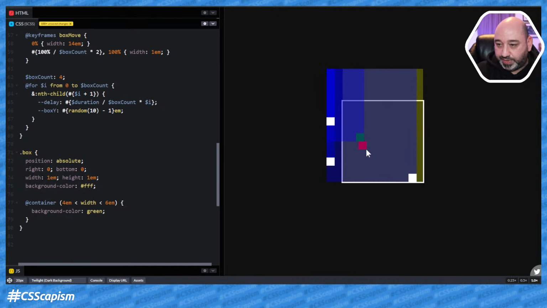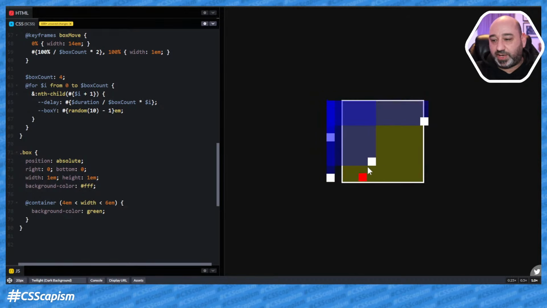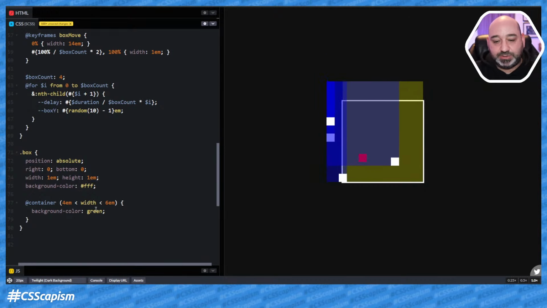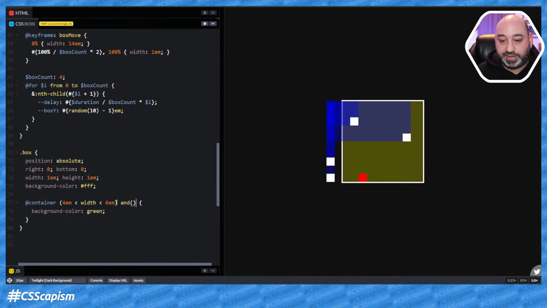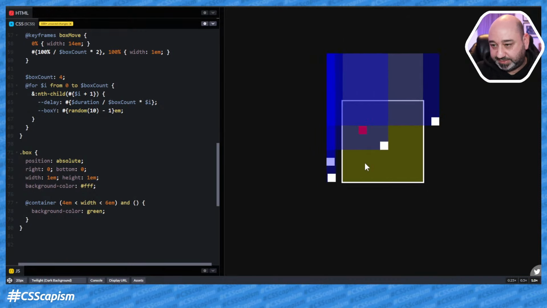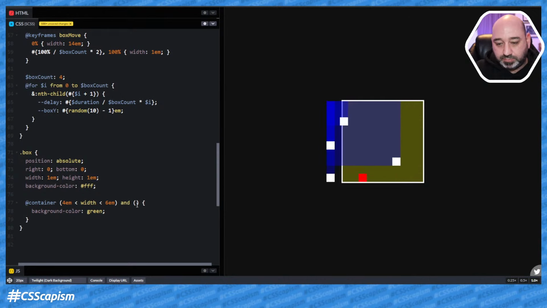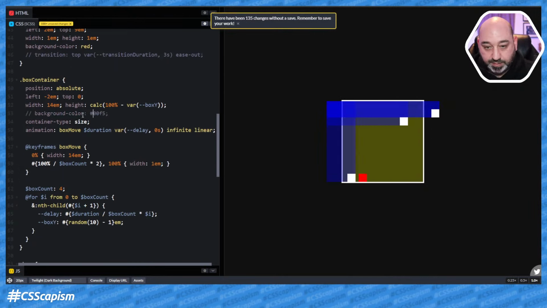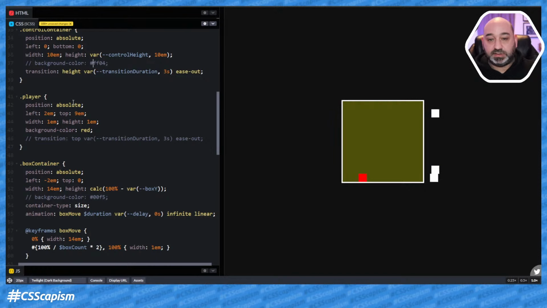Okay, that's great, but I don't want it to be always green. I want it to be only green when I hit it with the player, and that I need to check with the height. So let's do an and, and the height when I hit it, the proper height, is 10 ems, the height of the container. So I'm just going to do 1 em before and 1 em after. So it's 9 em less than height less than 11 em. And let's remove this bluish thing. We don't need this list.